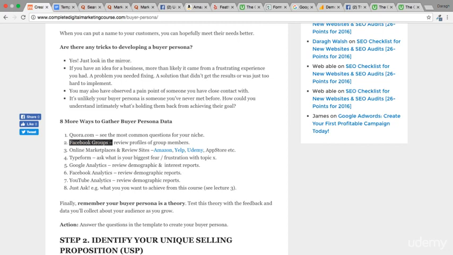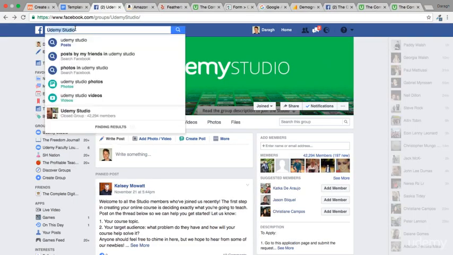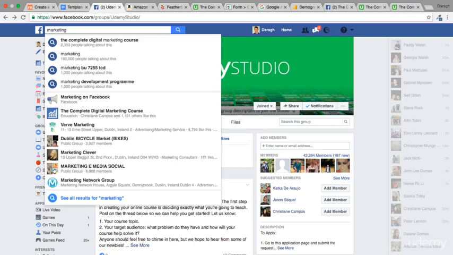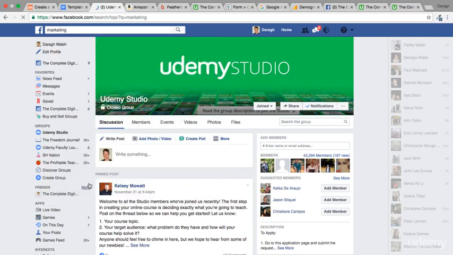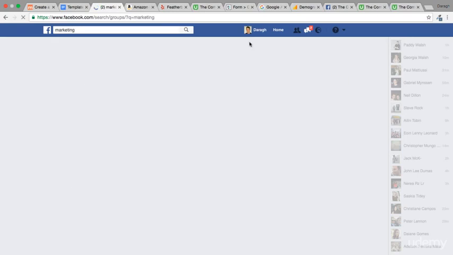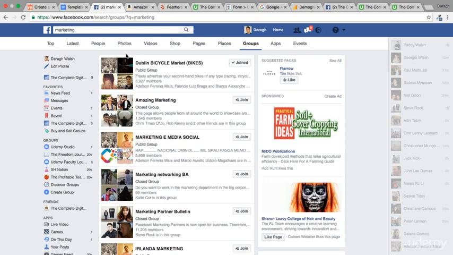Now, another thing that you can do is look at some Facebook groups. If we come into Facebook, it's very easy to find groups. You can type in your keyword once again and see all the search results here. You can even narrow this down and look at groups only. You can start to find groups of people who have got together to discuss the particular topic that you have. So you can come into these groups and review people's profiles and get a sense of who they are.